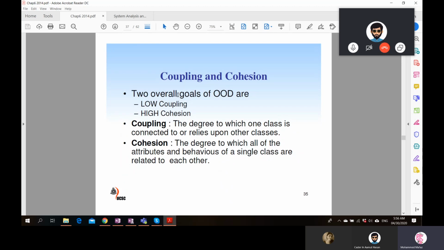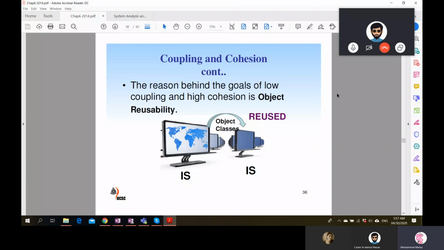Okay, again revisiting, 2 overall goals of object-oriented design are low coupling and high cohesion. Coupling is the degree to which one class is connected to or relies upon other classes. Cohesion is the degree to which all of the attributes and behaviors of a single class are related to each other. So we achieve low coupling and high cohesion. This is the overall goal. We want to achieve reusability of classes, and that is achieved by low coupling and high cohesion.